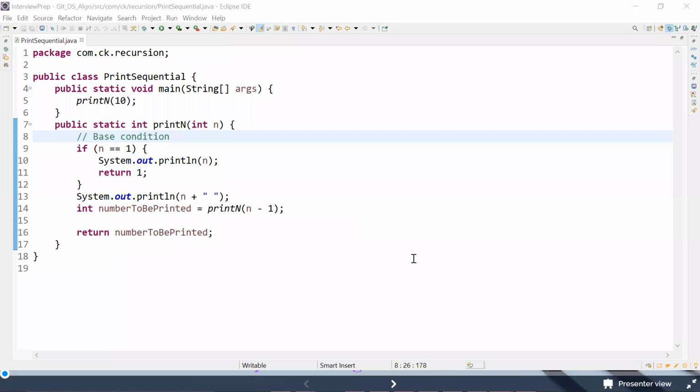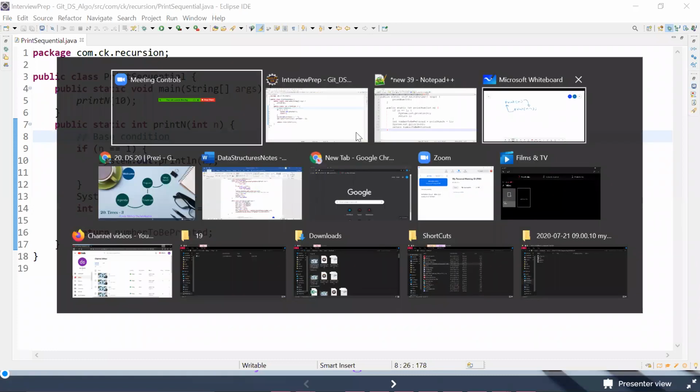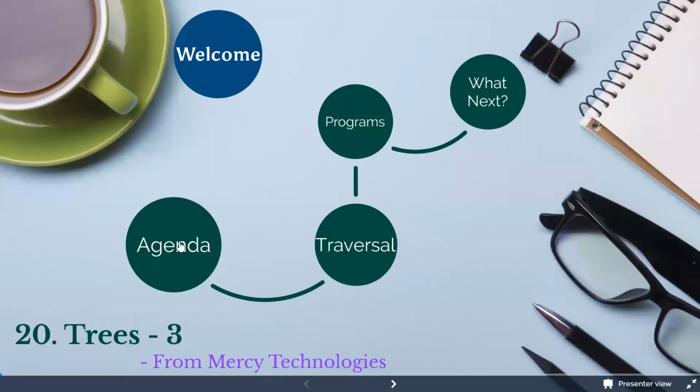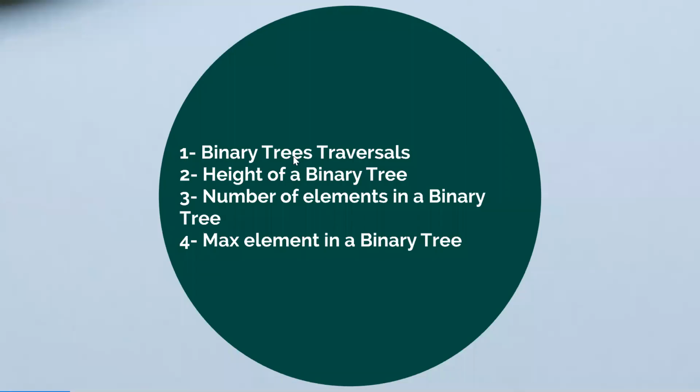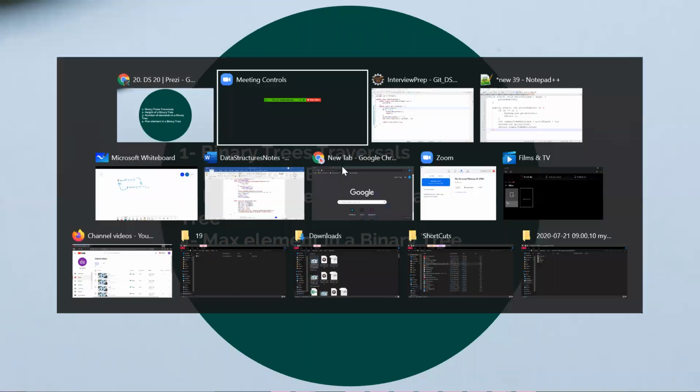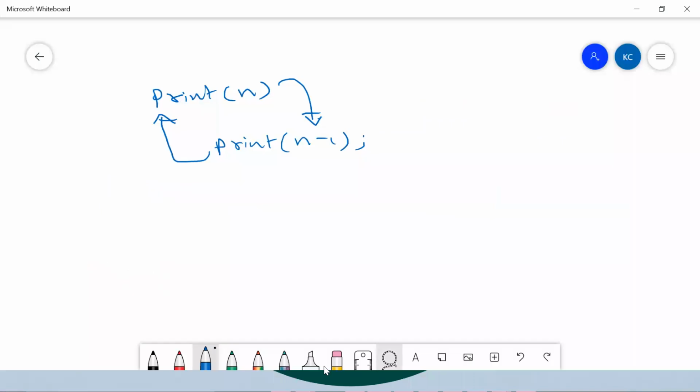Now let's go back to our agenda for today. So what is our agenda saying? Yeah. Agenda is saying that we need to do all the binary tree traversals, right? So we need to do binary tree traversals. Let me take a small example.